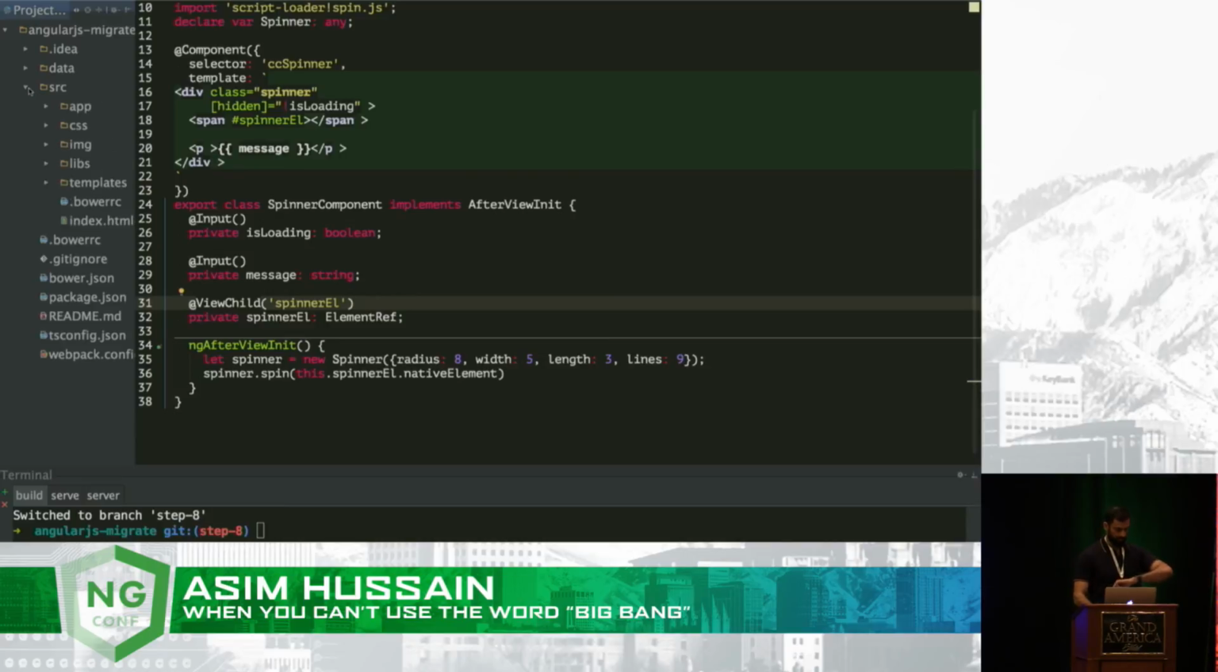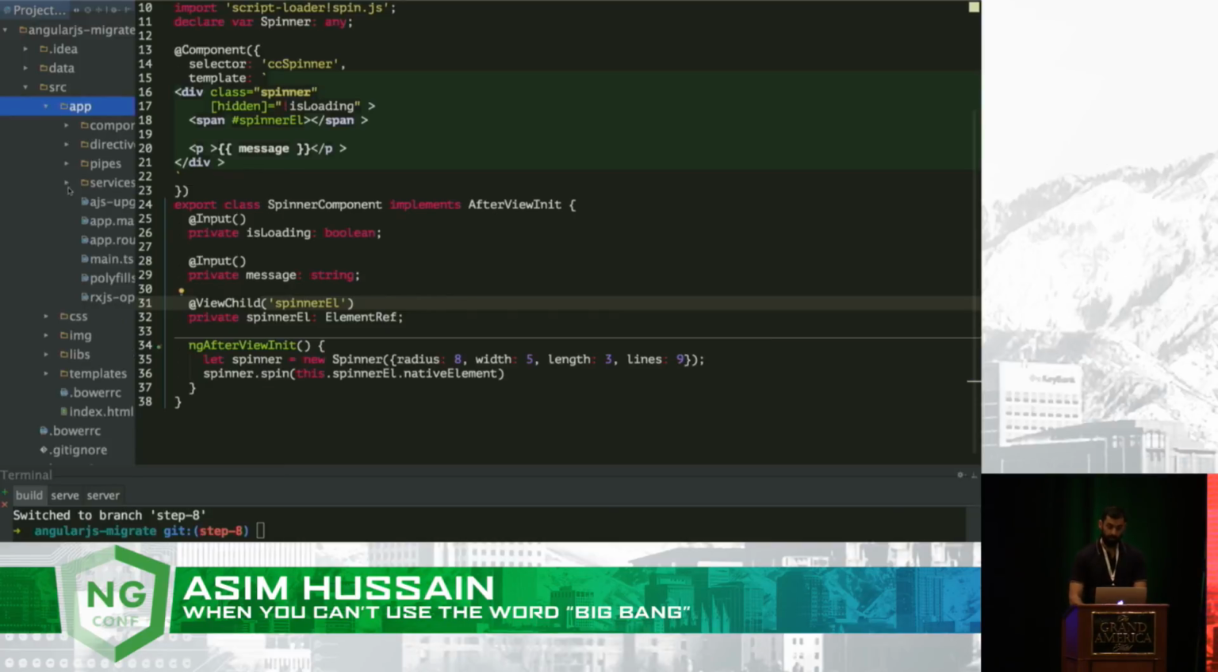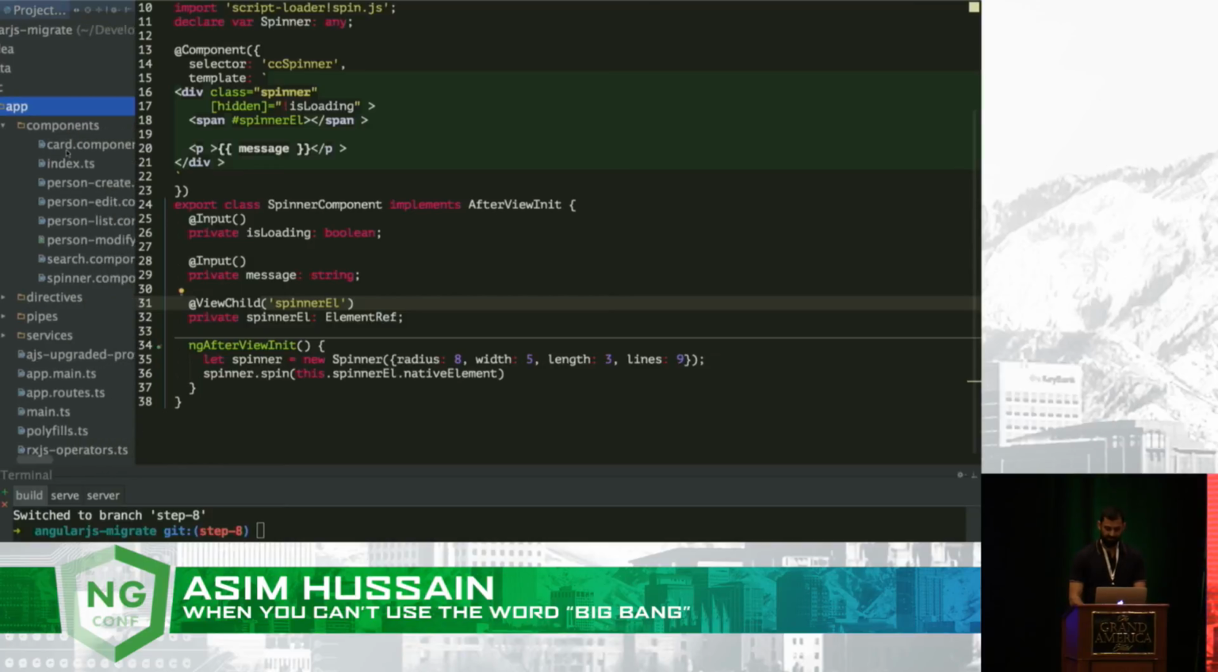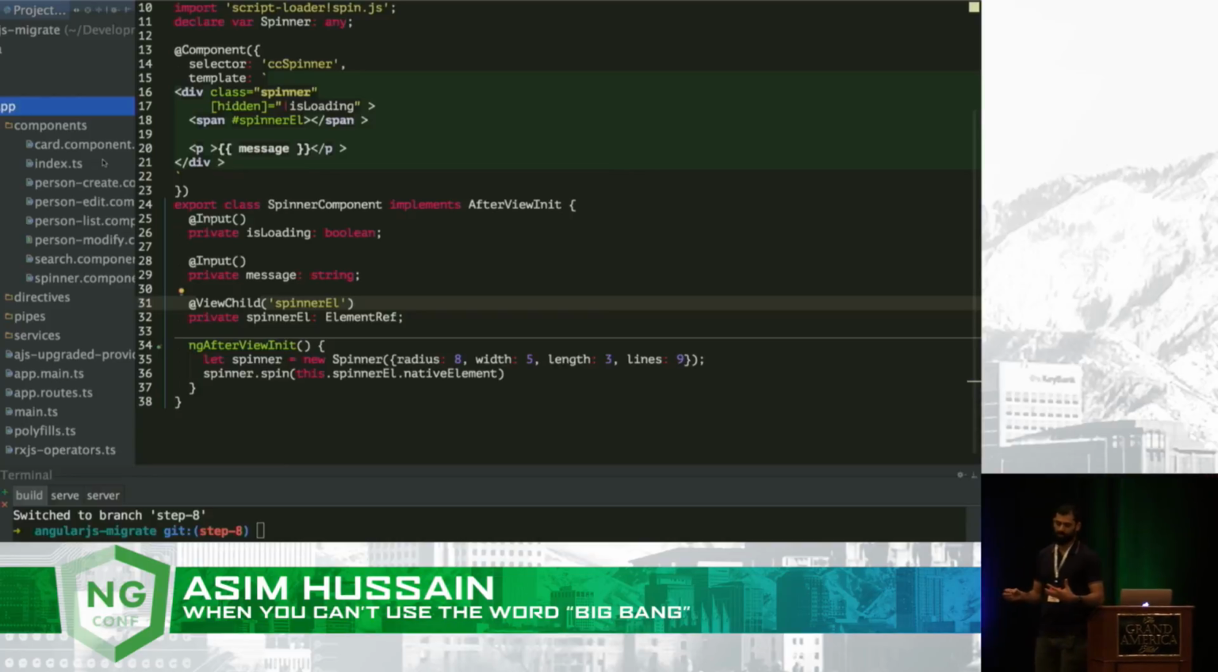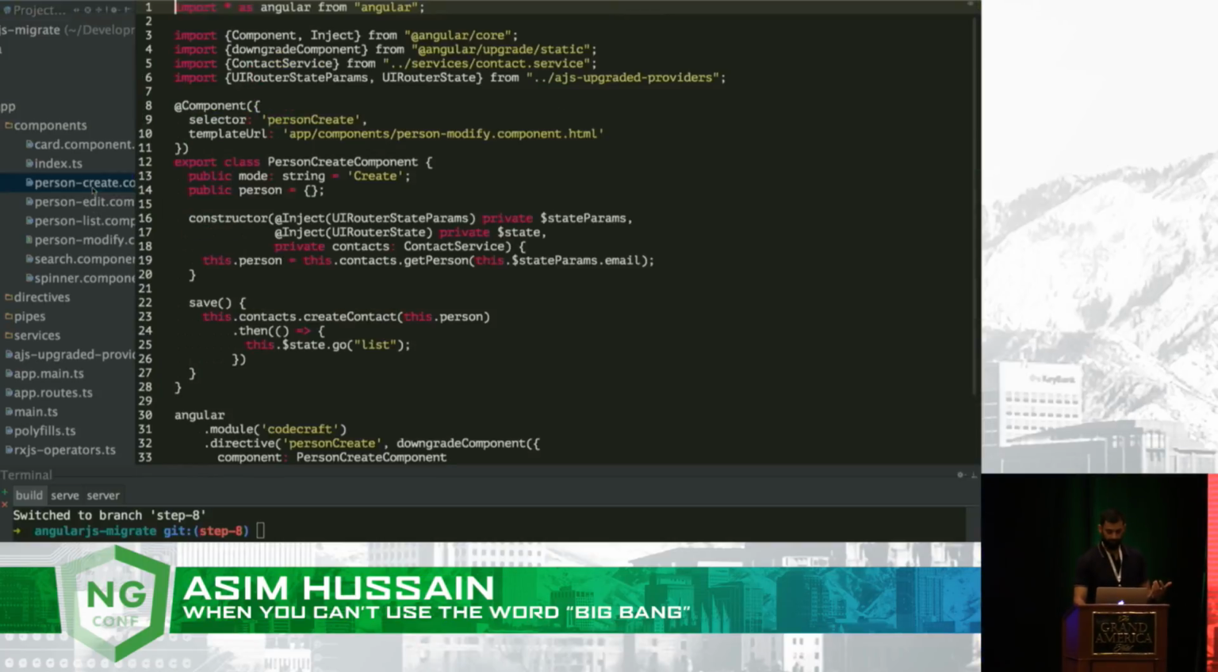How are we doing for time? Okay. And the other thing I want to show you is we're dealing with UI router, okay? So that's another service that is an Angular 1 service, an Angular 1 module. How do we deal with that in our now kind of, sorry, I'm looking at the wrong code, 1 second.